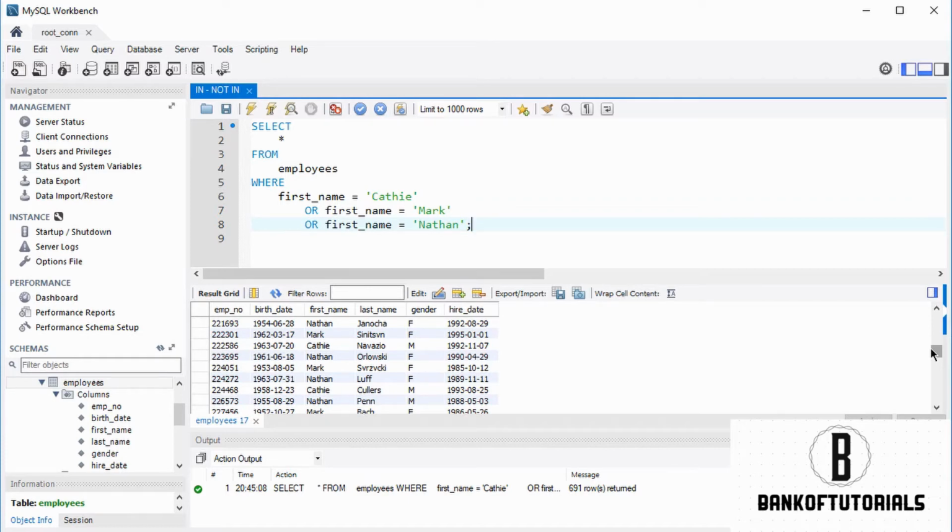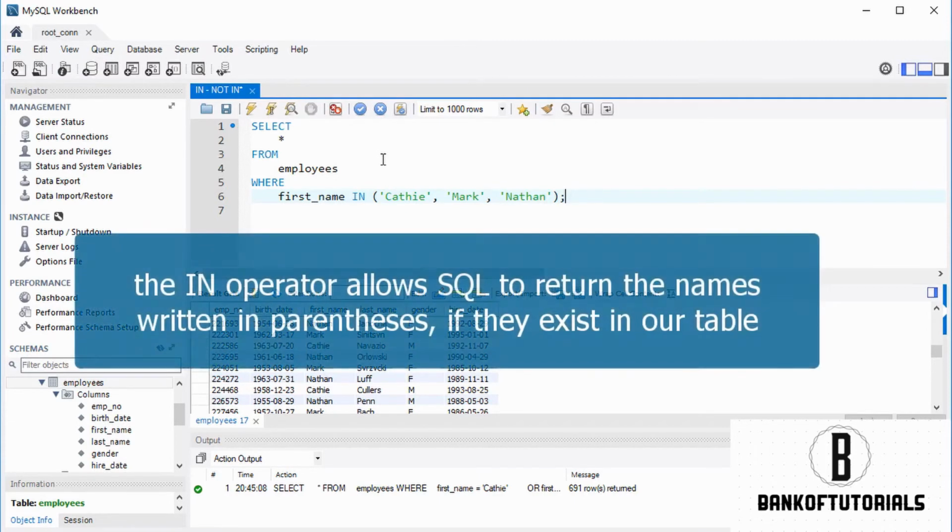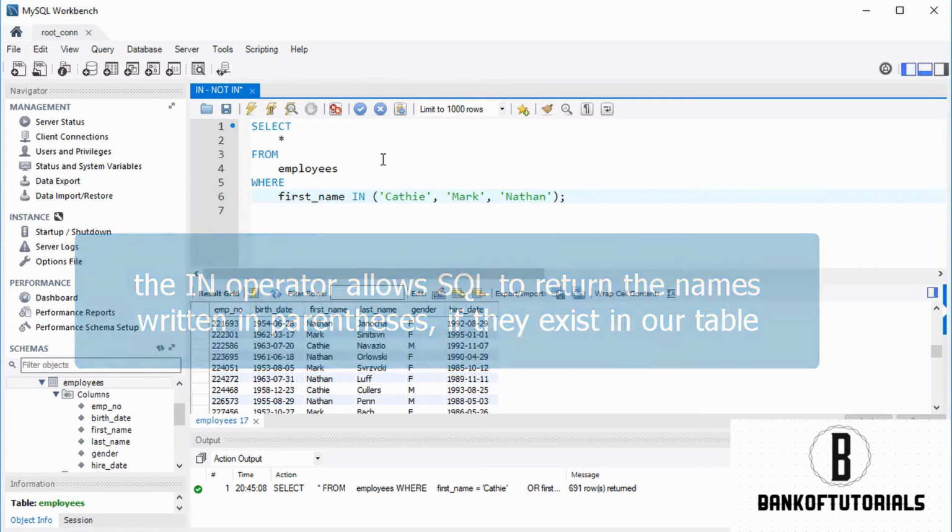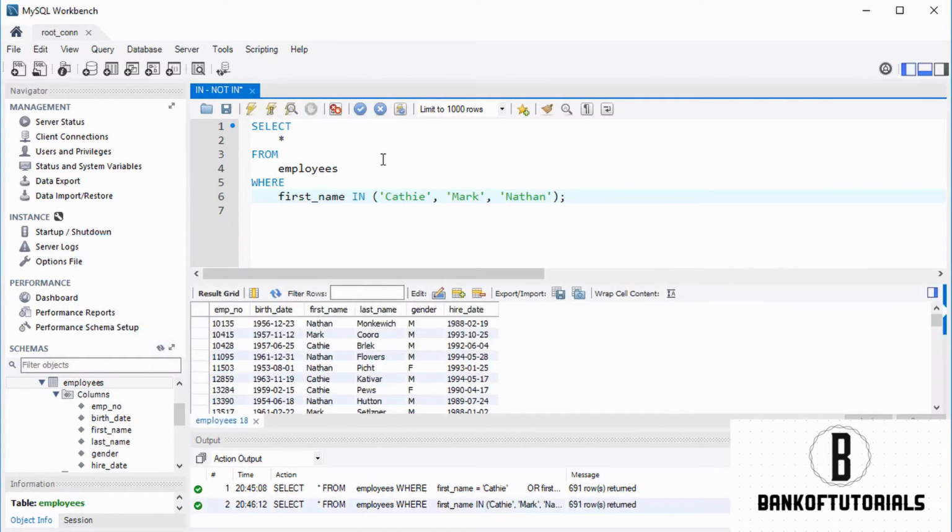To do this, you'll need the IN operator. The where clause will look like this: where first name IN, open parentheses, enlist all given names of interest, Kathy, Mark, and Nathan, close parentheses. Speaking more technically, the IN operator allows SQL to return the names written in parentheses if they exist in our table. Let's verify that the query works properly. Again, 691 rows were retrieved.